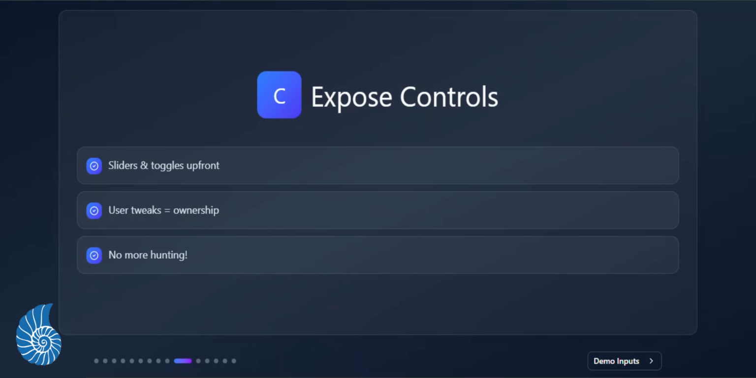Pattern C, expose system controls. Hide nothing. Show sliders, toggles, or menus up front. You control the magic, let users tweak it too. Imagine a photo editor where filters pop open instantly, no hunting required.